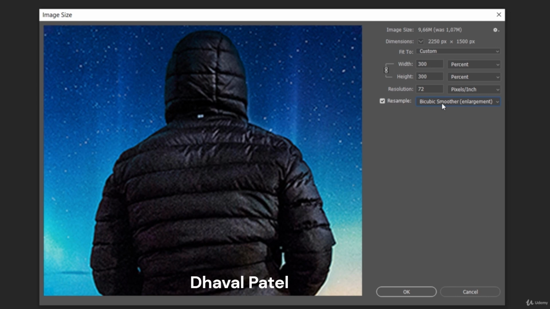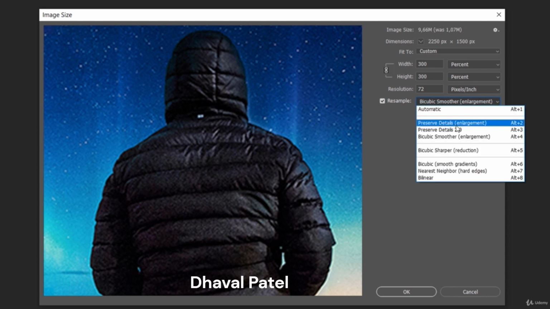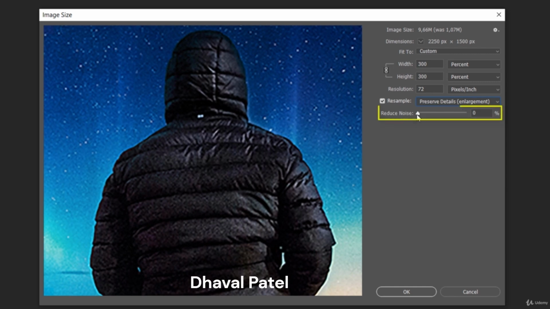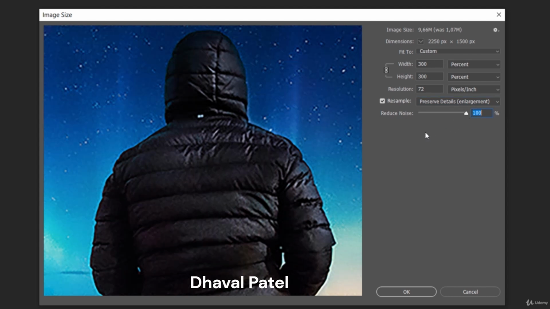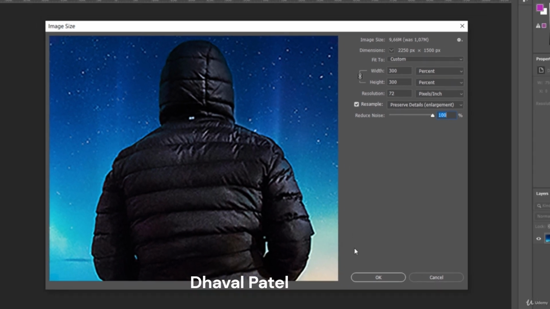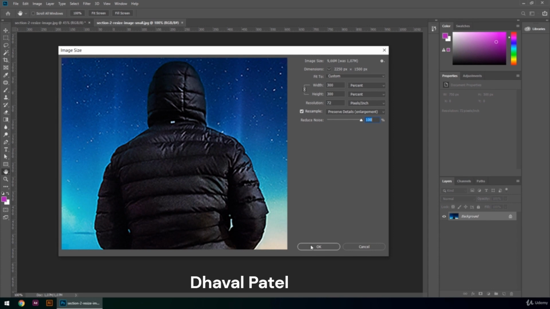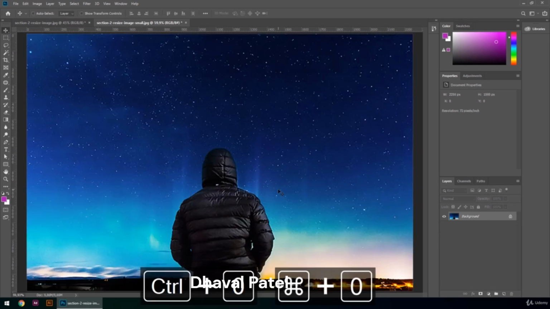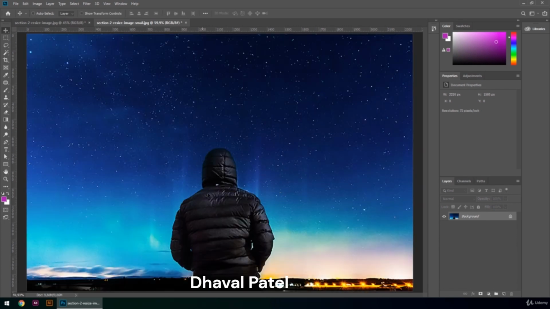The only real change you may want to make in your day-to-day work is this. Switch to preserve details, and you can use this reduce noise slider to tone down all the harshness in the sky. If I bring it all the way up to 100%, you can see the difference. That's the easiest way of enlarging an image. You can also use Ctrl-T, and I'll show you how that's done later in this course, but this is simple and effective. And that wraps up our lecture.